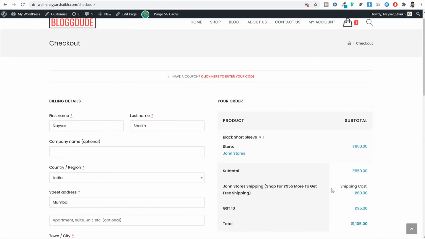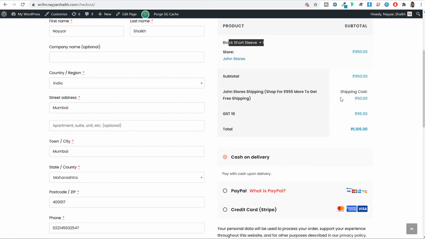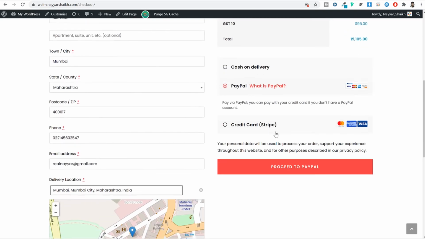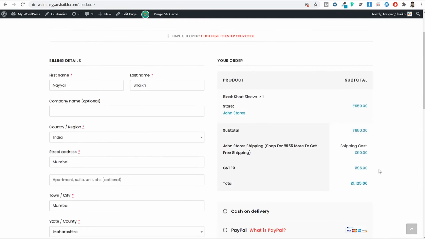Now here, as you can see, all the information will be given: what is the name of the product, who is the seller, what is the subtotal, what is the shipping cost, taxation, everything is given. If they want, they can go for cash on delivery. They can pay through PayPal, or they can also pay through credit and debit card, and after that they can click on place order. So this is all for the customer.